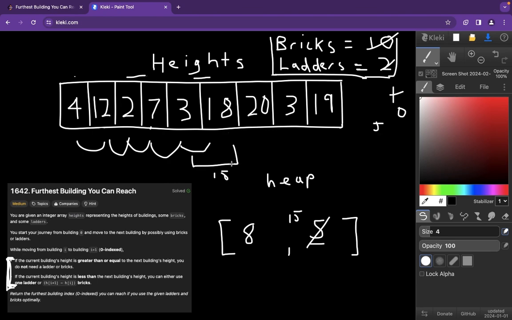So then we go to the next building here, and the difference is 2. 2 is not less than 8, so we need to dive into the bricks again. This then becomes 3, and we can obviously go to this next one, and then we end up reaching a point where we're going to have to do a couple more push-ins and pops, but we're not going to be able to get to the last, so we're going to end up returning this 7th index here.